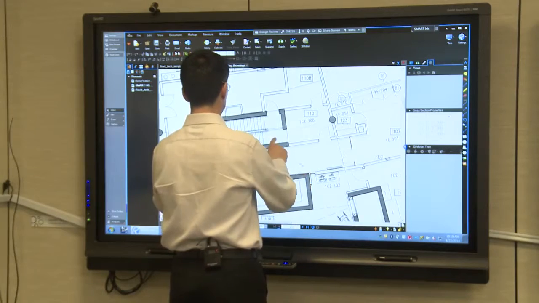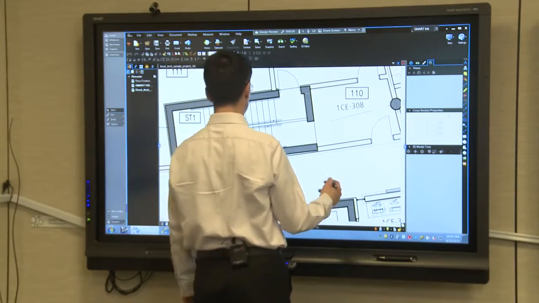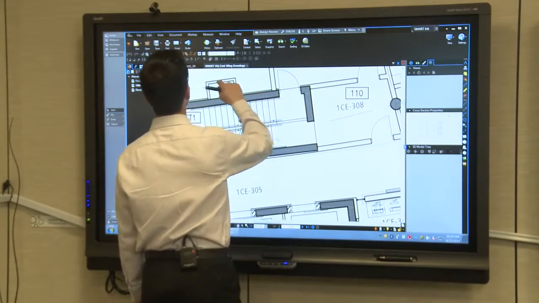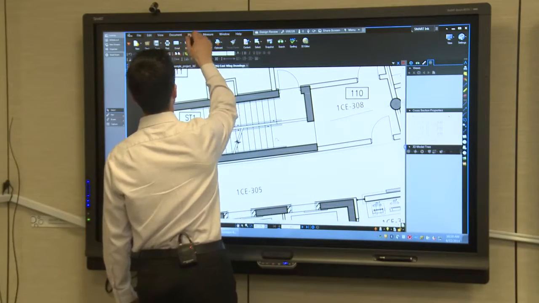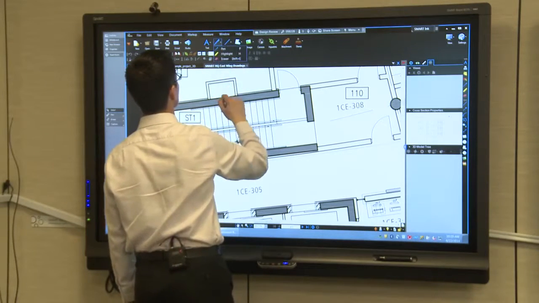Now that I have a view of the PDF that I want to review, I can use my Smart Pen to mark up the diagram and inject notes into the file. Let's say that I want to look at the stairwell and write a note about it. I simply touch my Smart Pen to the Bluebeam pen icon and start writing.